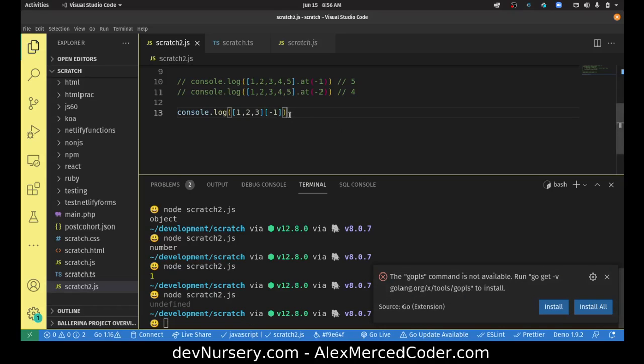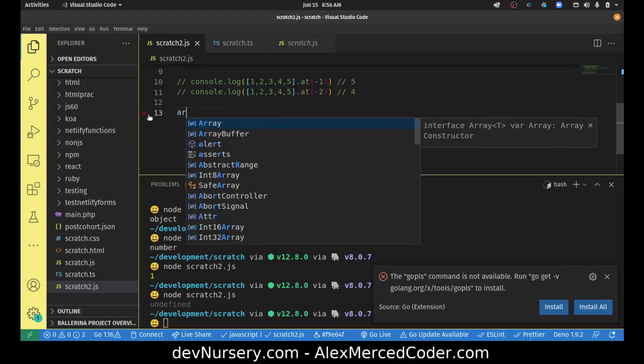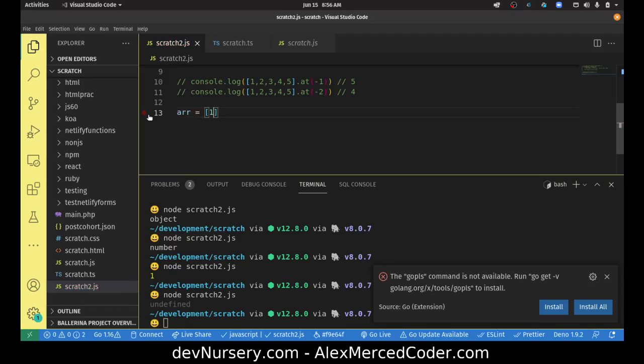As an experiment, let's just create an array. r equals [1, 2, 3], and then r[-1] equals "hello", and then I console.log r[-1]. What do I get? I get hello. So I can actually assign a value to -1. It's its own key.